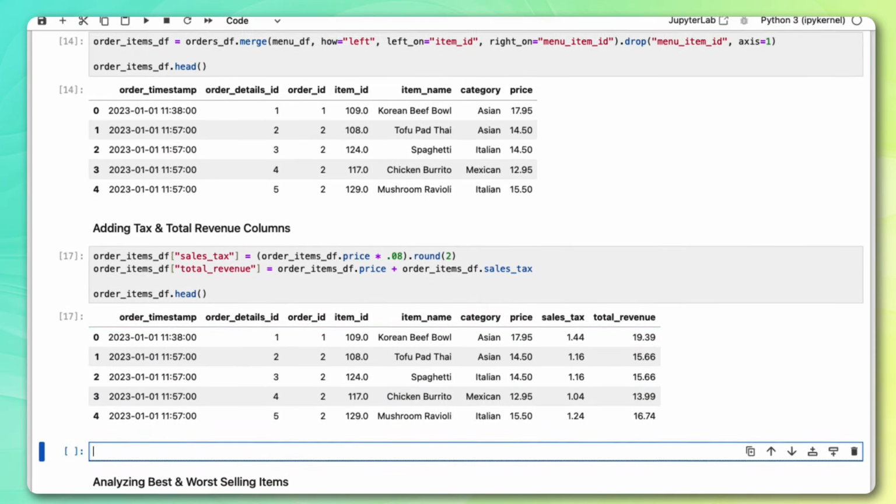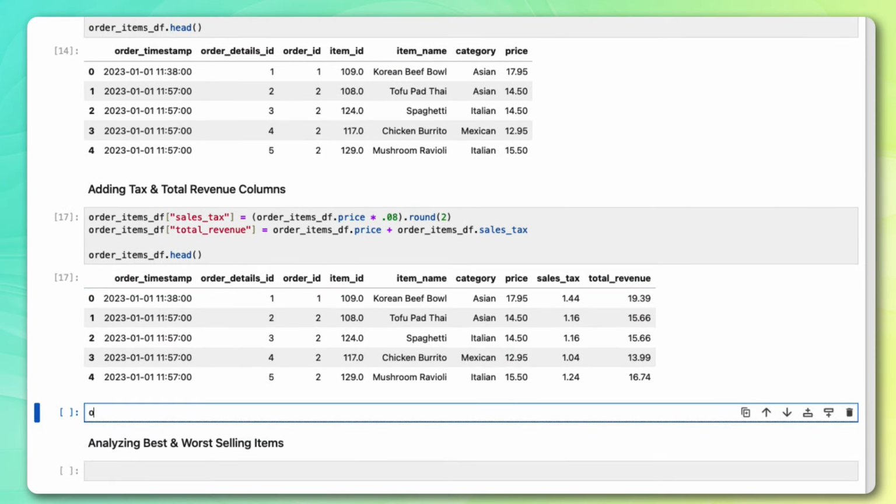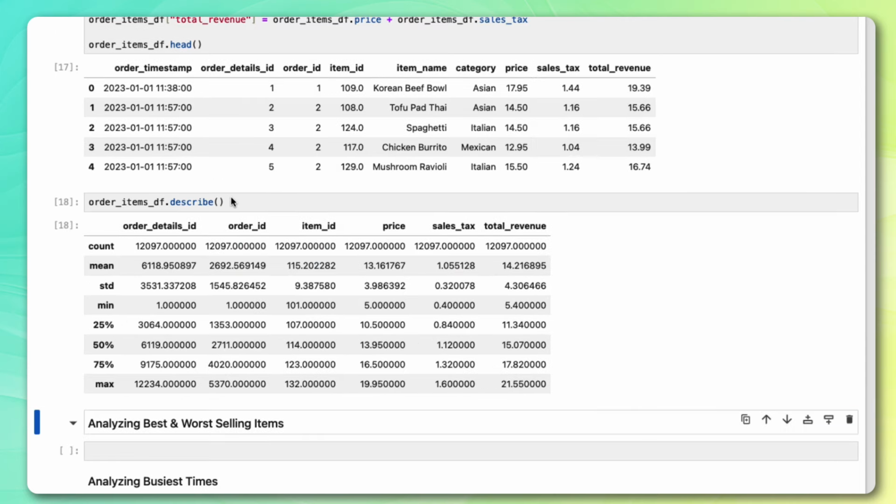And one other very helpful tool in Pandas is the describe method. So order items df.describe. And by default, this returns a table full of statistics for our numeric columns. There is an option to look at our categorical columns, but we'll just focus on our numeric ones. So our ID variables are not going to be very interesting, although you can use these to intuit the maximum ID, which often corresponds to the total number of unique values. So for example, there were 12,234 menu items, 5,370 unique orders, so a little bit more than 2 items per order.